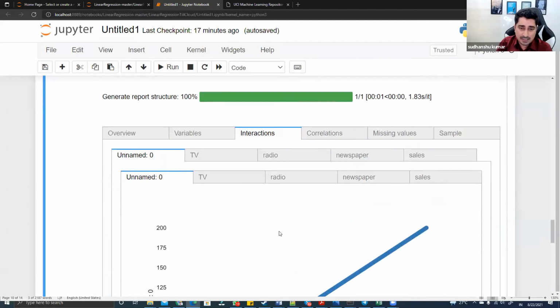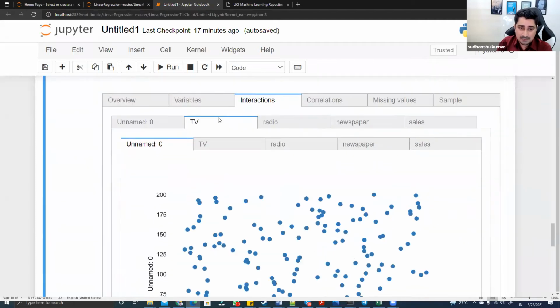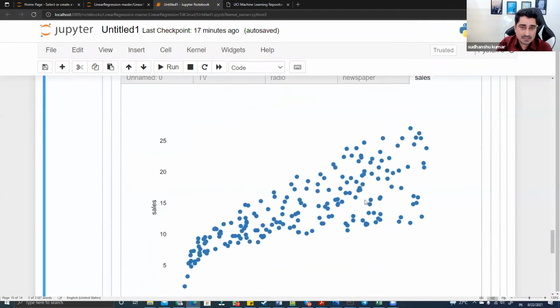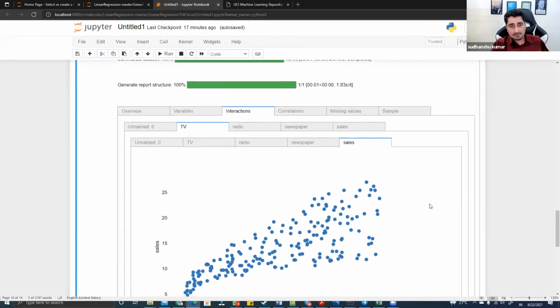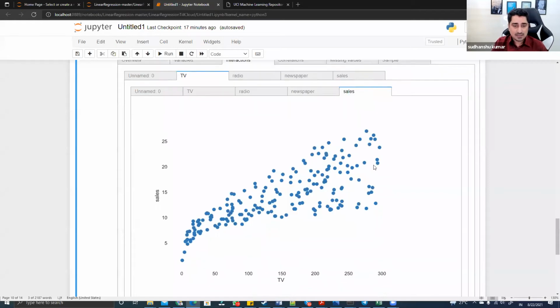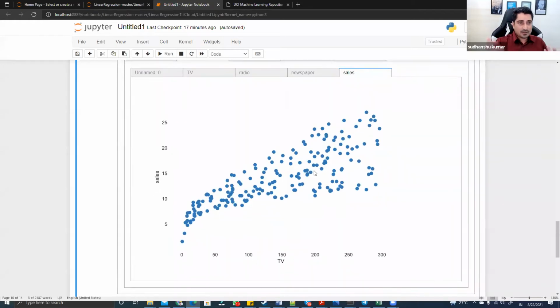Again, if I talk about an interaction, so maybe TV, right, with sales. So TV with sales, these are the relations, and without doing anything I'm able to see a graph. So how are TV and sales related? For sure, you can write one line of code for doing this scatter plot kind of thing. But why do that? We are already aware of it, right? So why do those kinds of operations when we have pandas profiling? It's better to go ahead with pandas profiling. Why write even two or three lines of code when we can do it in just one line?